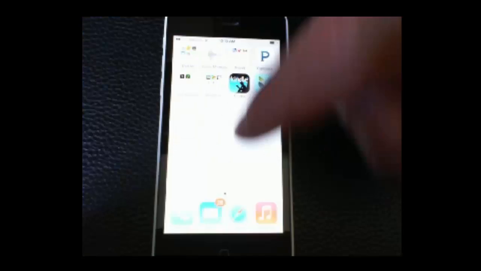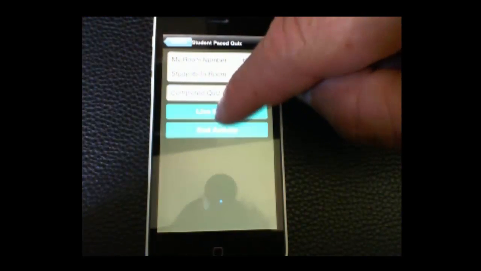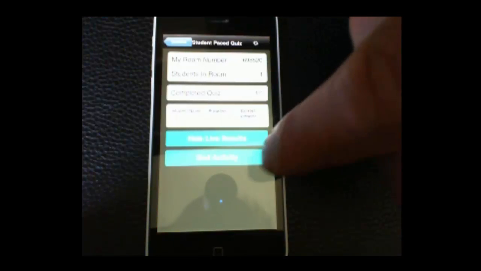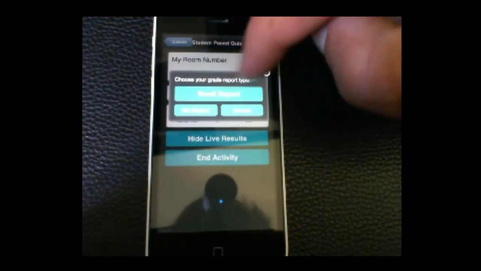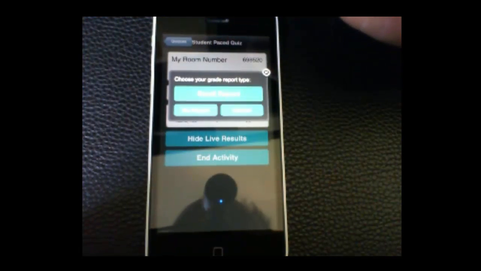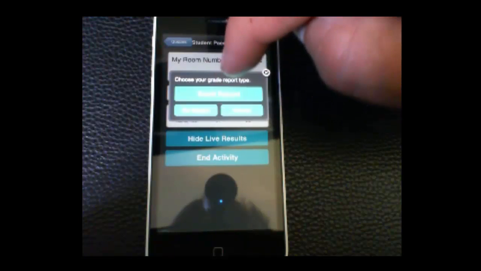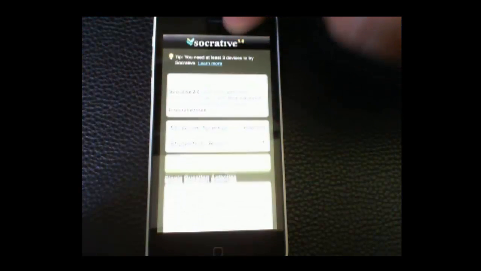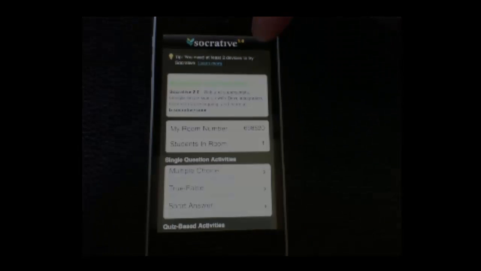And then I go back to the instructor. So it shows there's one quiz that's done. You can look at the live results. And I get to choose the end activity. And then I can't download the report on the app. I either email it or no report. So I could choose to email the report. And then it just emails it to your email address that's on the account.